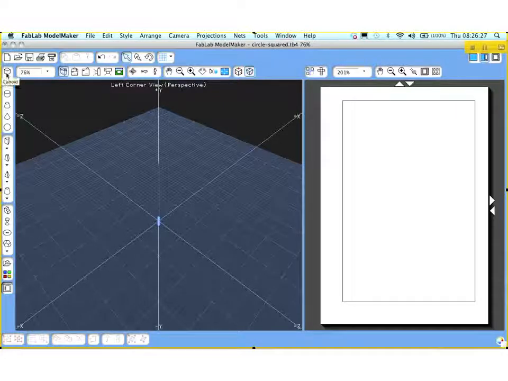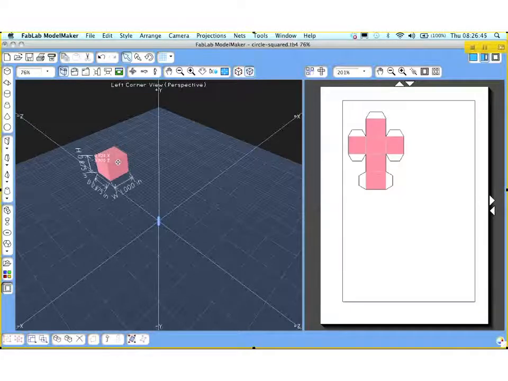And on that window, I want to display the net of a cuboid. I'll select the cuboid again, click to start the cuboid, click to fix the bottom face, and click again to make the whole cuboid. And as soon as the cuboid is complete, the net of the cuboid will appear on the right-hand side of the screen. And we can do that with all of the other shapes.